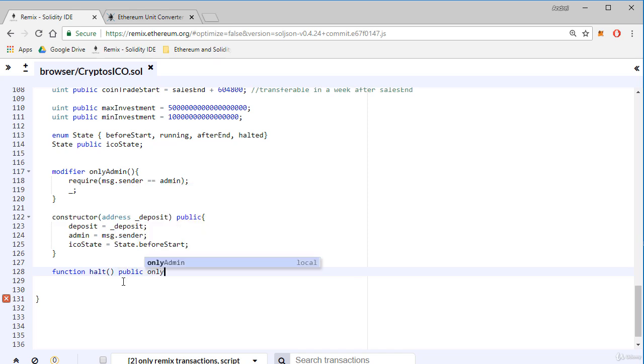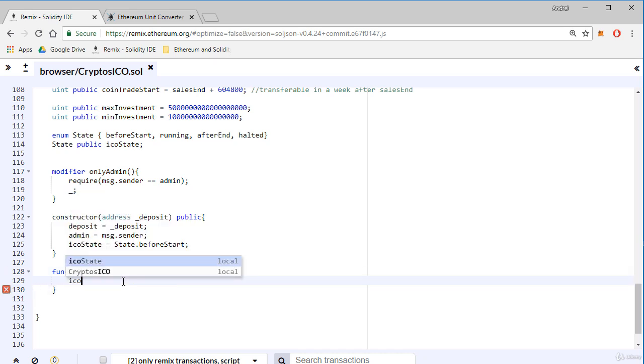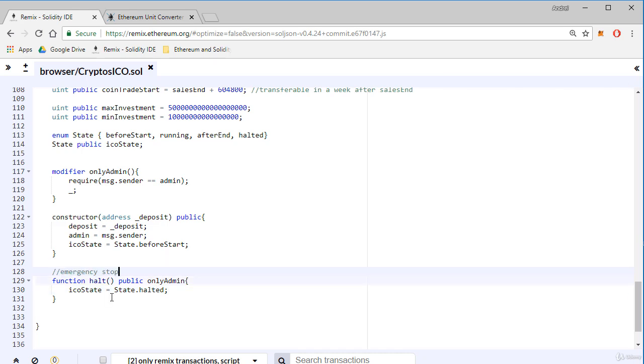So I use the onlyAdmin function modifier, and inside the function I write ICO state equals state.halted. Okay, I modified the ICO state to this value, and in another function, when somebody sends ether, I'll verify if the ICO state is running, and I will accept ether only if the ICO state is equal to running. So this is an emergency stop.